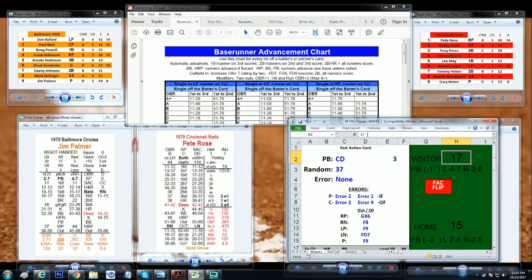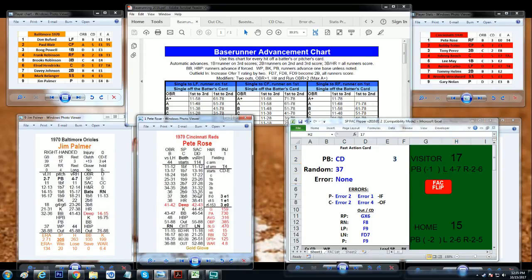So, leading off for Cincinnati, Pete Rose against Jim Palmer. Pete Rose is going to bat from the left-handed side. So on a 4 to 7 on this number, the result will get read off of Palmer's card. Otherwise, it'll get read off of Pete Rose's card. So let's flip it and see what we get. It is a 7, so 4 to 7. It is coming off of Palmer's card.